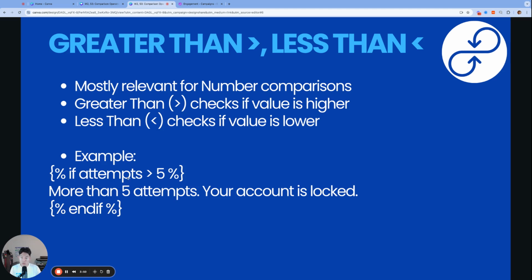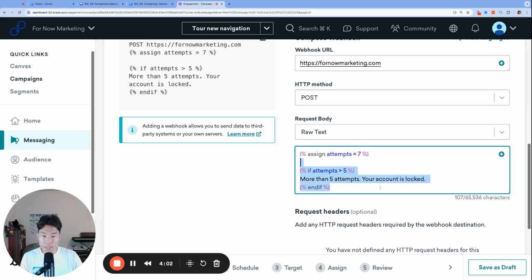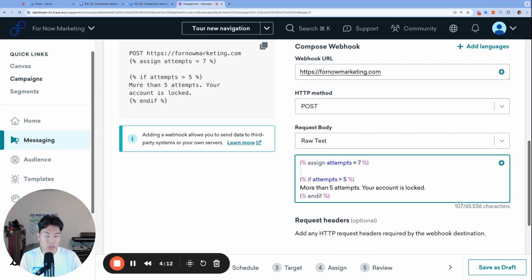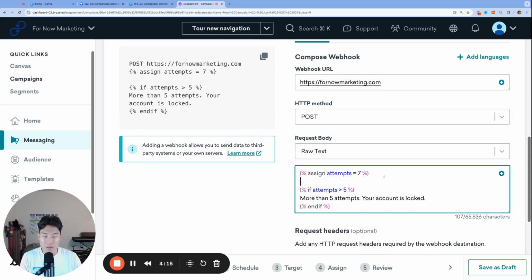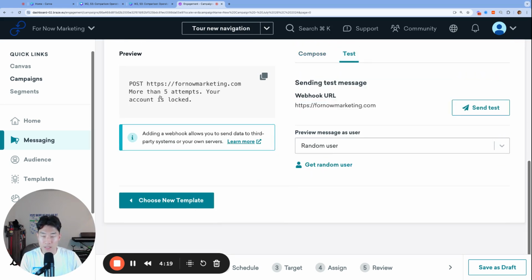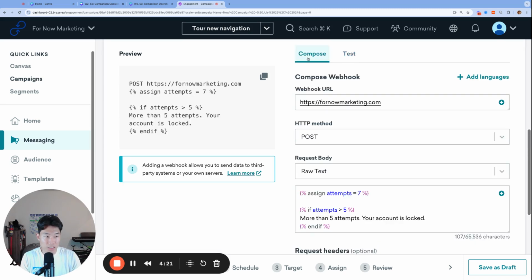So in this example, we check to see if attempts is greater than 5, and if so, the Liquid renders more than 5 attempts, your account is locked, and we hate when that happens. So here's what that looks like in a Braze context. So we have a number variable called attempts set equal to 7. And if attempts is greater than 5, the message will say more than 5 attempts. It's almost like we're building a password reset blocking security feature. And if we test it, it says more than 5 attempts, your account is locked.